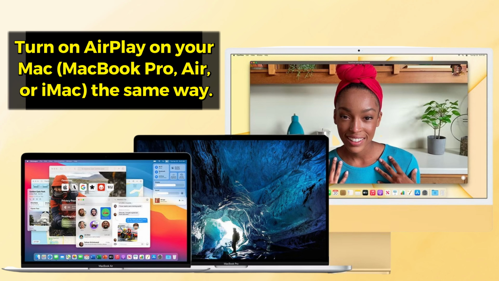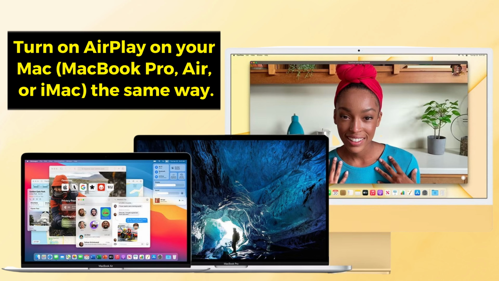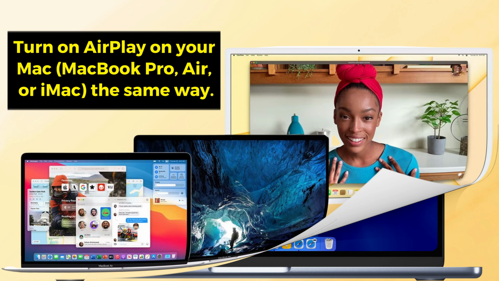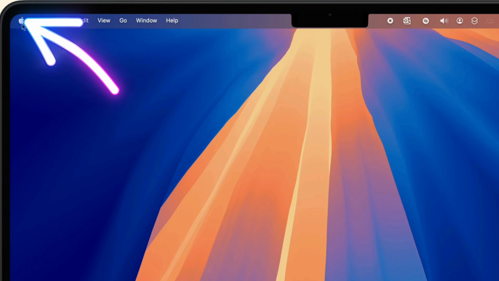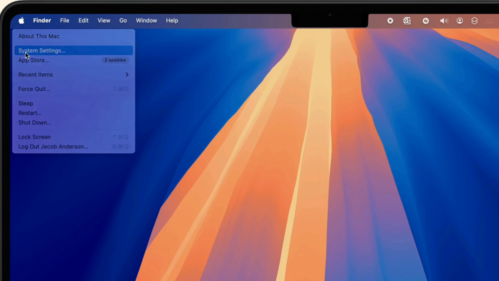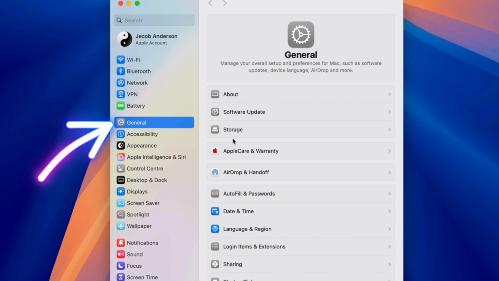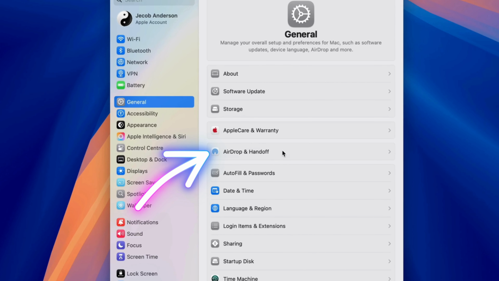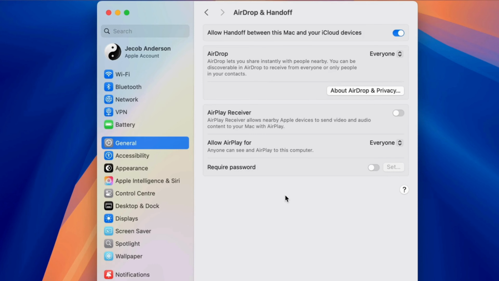Turn on AirPlay on a Mac. The process is the same on MacBook Pro, MacBook Air, and iMac computers. Click the Apple menu in the top left corner of your screen and open System Settings. Once you're in the System Settings, select General from the sidebar. Then click on AirDrop and Handoff.